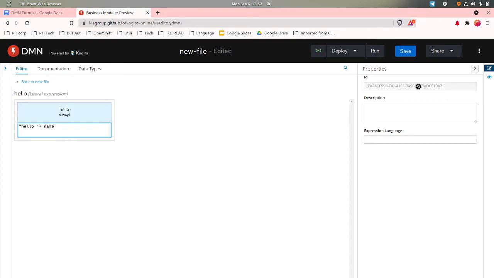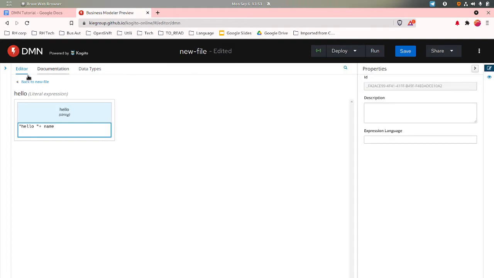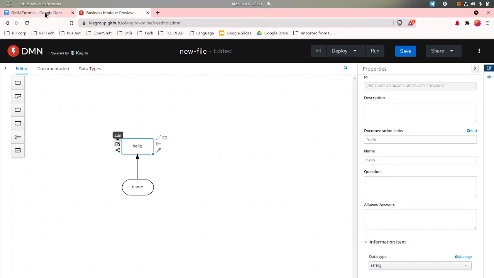Now we can even try the logic. Clicking on run, I can type my name here. Here you see the output, hello Donato Marazzo, and if I remove the last name, I just have hello Donato. So far so good. Let's move on to something slightly more sophisticated.